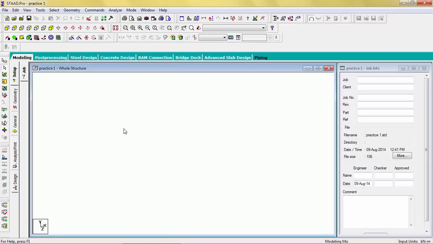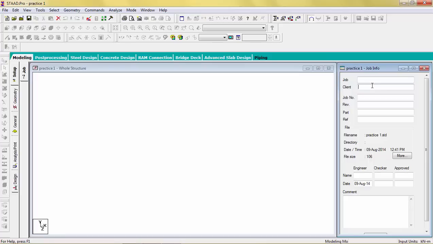Now as per hierarchy, we first provide job information, which will be shown in our final output file, that is client name, job title, reference id, etc. Let us give job name 1, client name, student, and reference number, EFO builders.